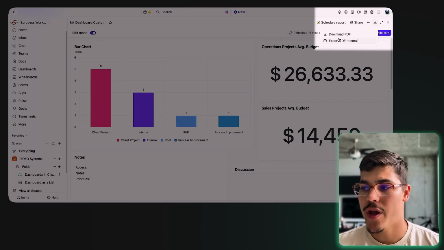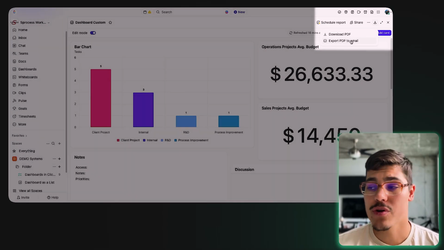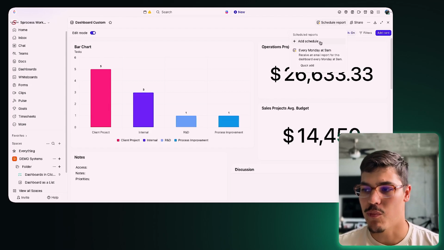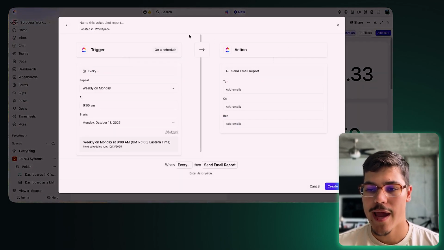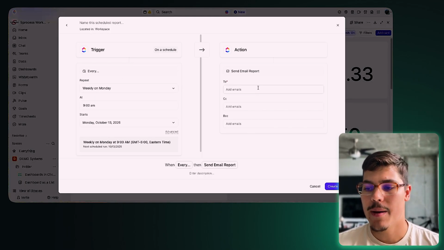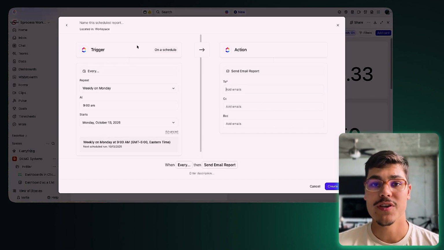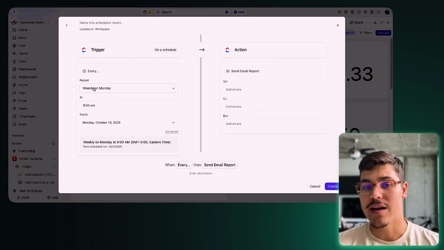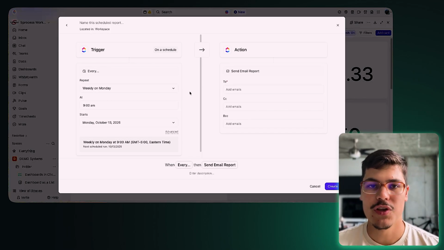By the way, the export PDF is going to email it to your email, but if you want to send this to your client's email, you can use the schedule report feature over here. If you click on quick add, it's going to look the same way as the automation in ClickUp. It's going to say every week on Monday at 9 a.m. send this report or this PDF of the dashboard to this specific email. And again, it's going to keep sending that email until you turn this automation off.